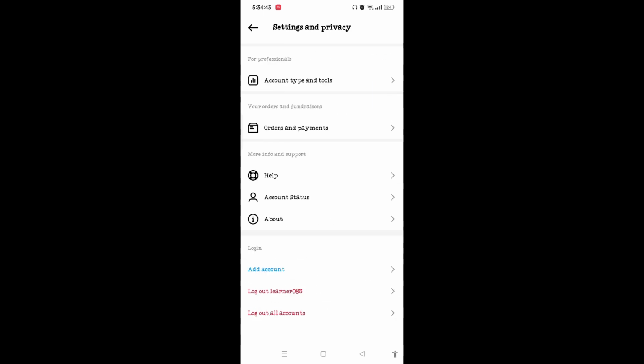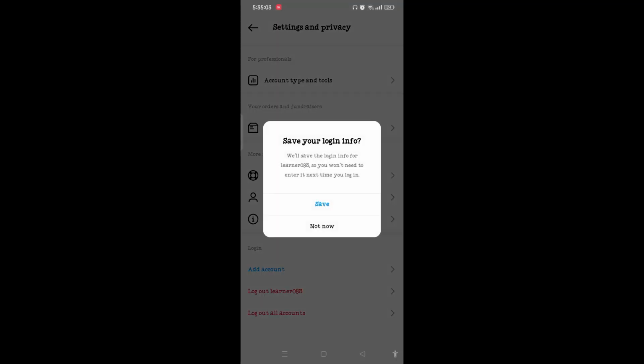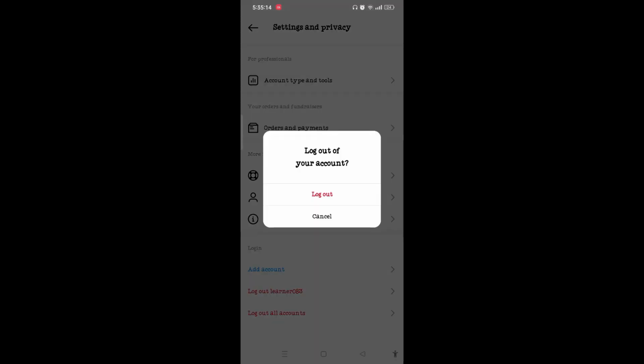When you scroll down on the bottom of the screen, you'll be able to see logout, the current ID you are using or signed in on Instagram. So tap on that current account that says logout learner 083. Tap on that. If you want to save your login info so that you don't need to enter it next time you log in, you can just save, or if you don't, then tap on not now.